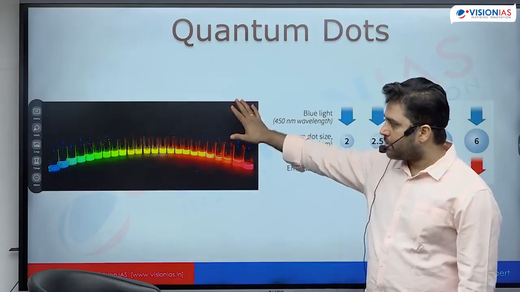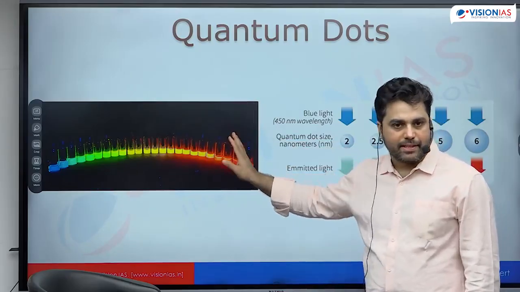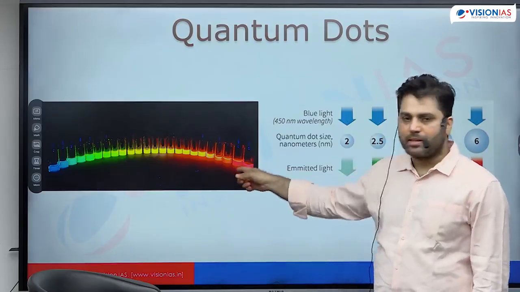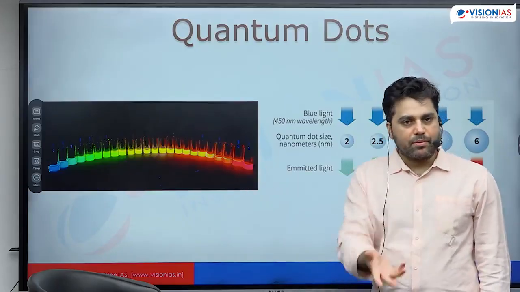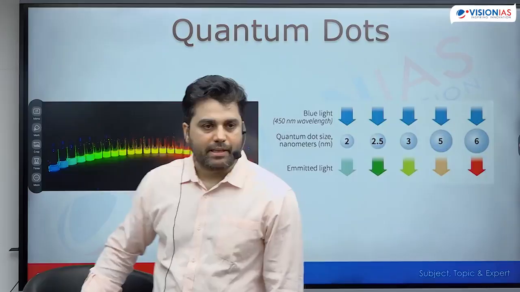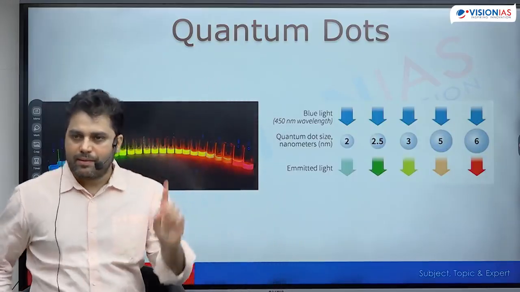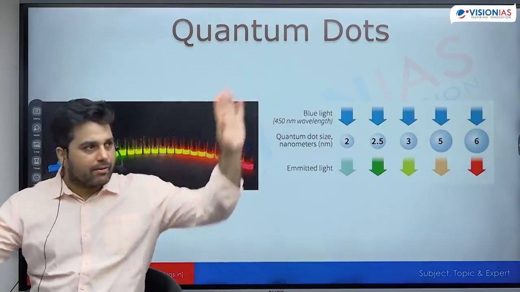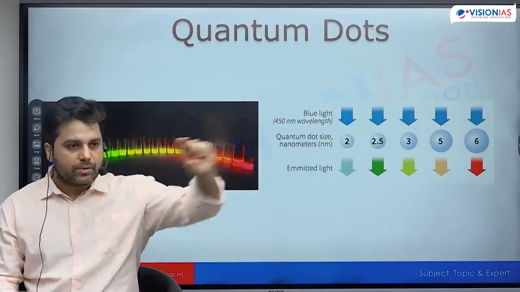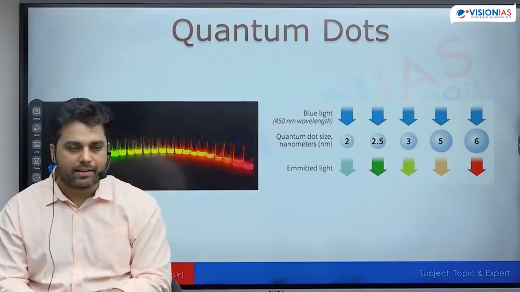There is one light source, same material, size has changed, and all of these quantum dots are emitting different color, which is visible here. So I can literally produce color just by changing the size of a particular material. Suppose in this room there is only one color, white light. I have quantum dots of different size, and all these quantum dots will produce different color here.